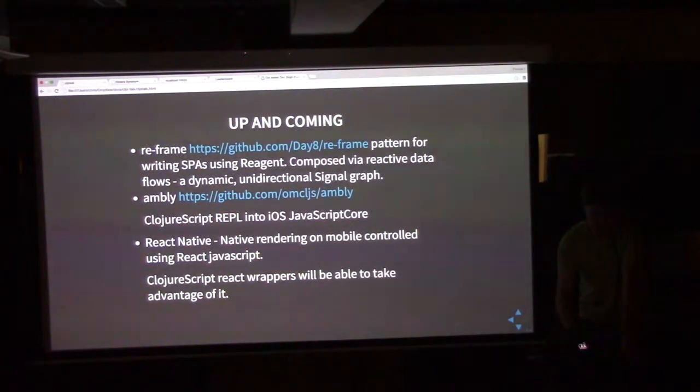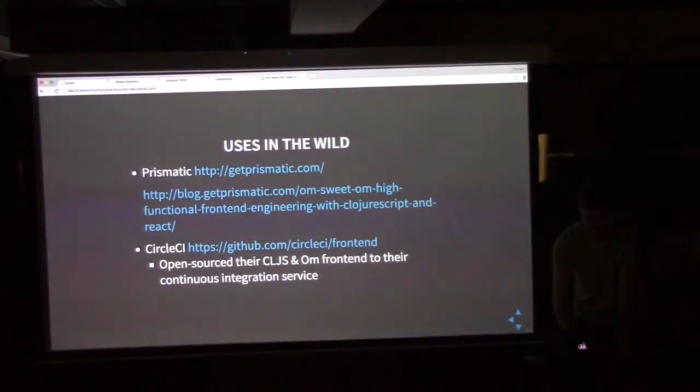And React Native came out today, I think. The author of Om spoke at ReactConf, and he's been pondering Om for React Native. So then we'll be able to do the same things in mobile, targeting iOS's components, and hopefully Android.